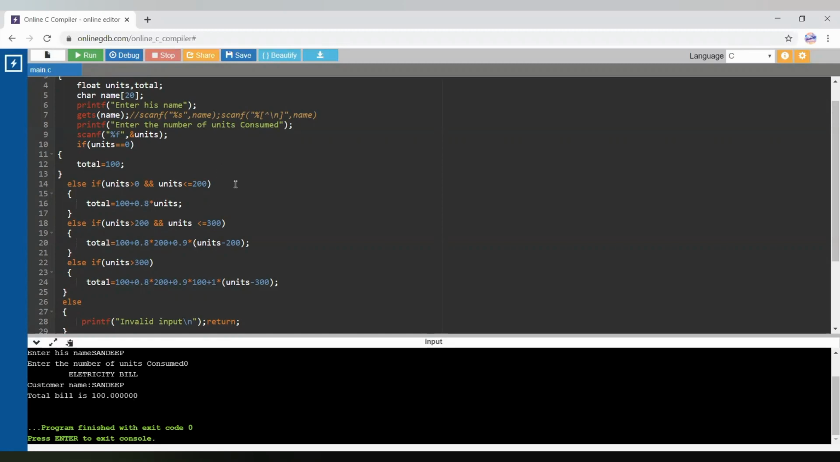So this is all about the electricity bill program. Here you can see that instead of gets of name, you can also use scanf of %s, name, which can be used to input a name without white spaces. Or you can also use scanf with a scanset character like this, where you can get a name which consists of more than one word. Till the user presses the enter key, all the characters which he types will be considered as input by the user.